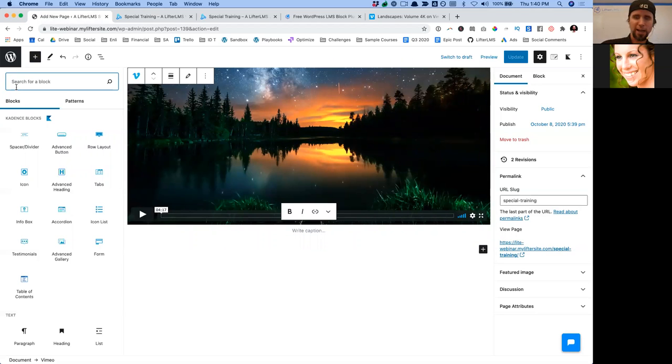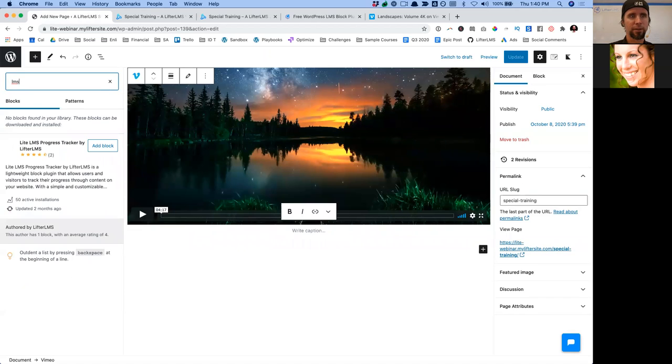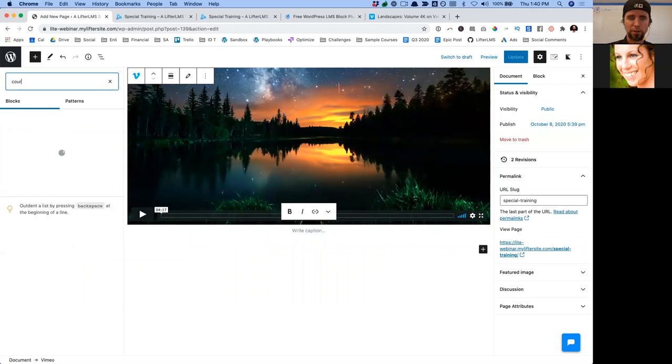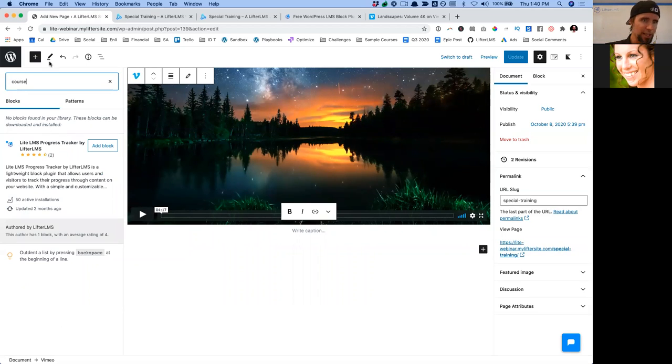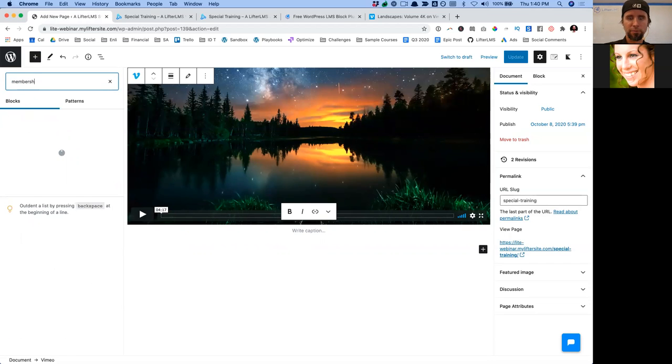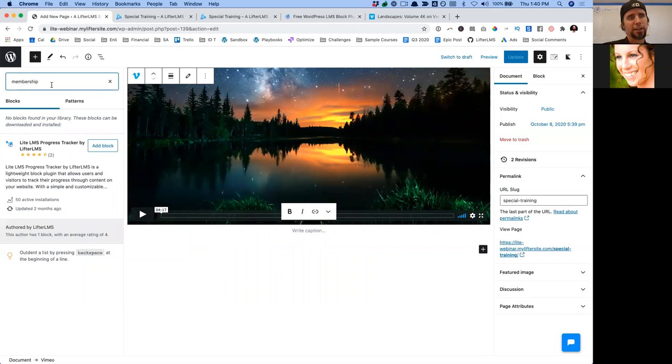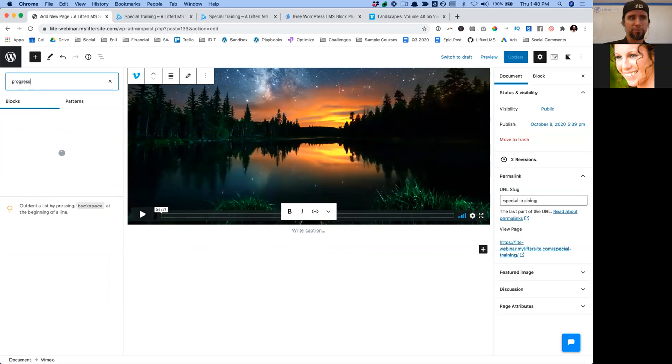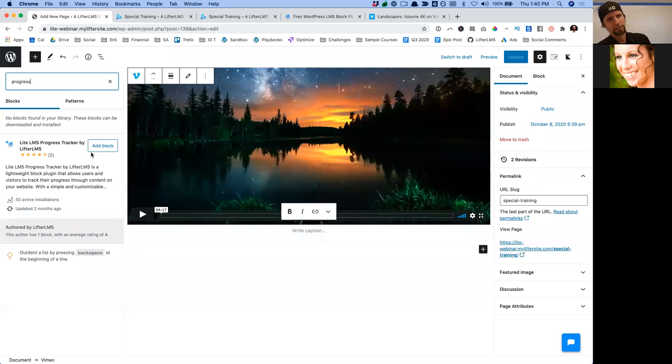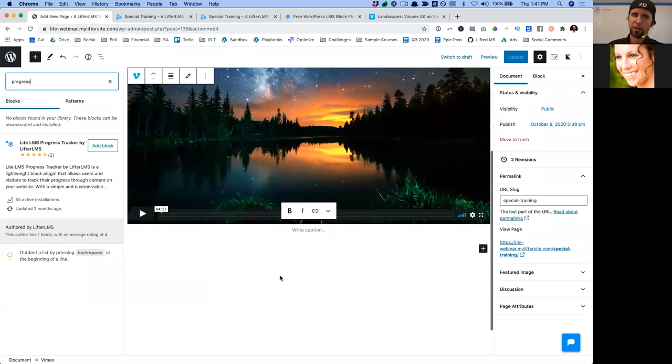And if you just start typing the word LMS, there it is, LifterLMS Progress Tracker by LifterLMS. You can also just type the word course, and you'll see it here. You can type the word membership, and you can see it here, or you could even type the word progress. And you can see it here. Think of this as a super small plugin that you don't have to install the normal way, where you just add a little bit of functionality, basically a new type of block that you can use in your content that you're adding.